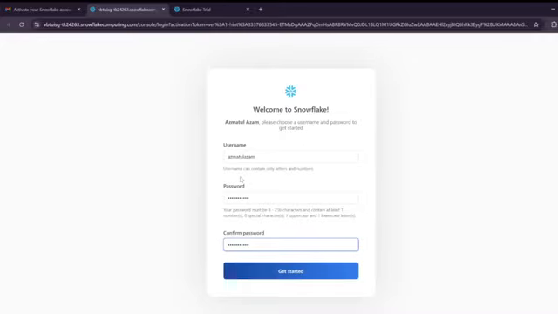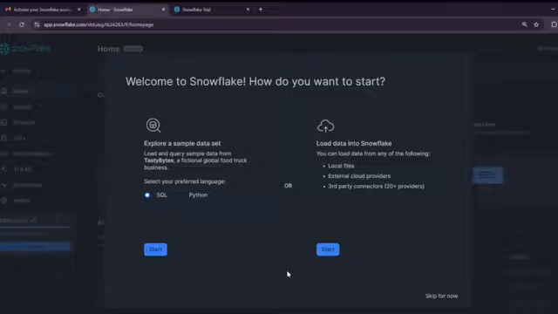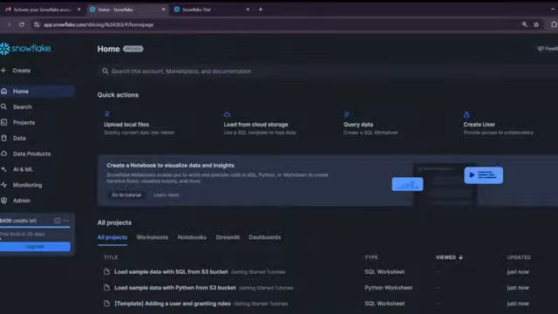Once you provide your username and password, click on get started. And remember this username and password because these are the ones you are going to use going forward. So now once you provide the username and password, you are in Snowflake. Just click on skip for now and you should be able to see that your trial account has been created, which is going to end in 30 days. So this is how you are going to set up your Snowflake free trial account.